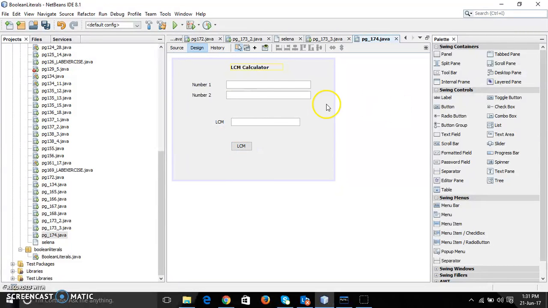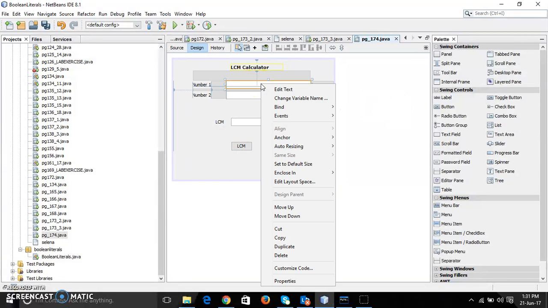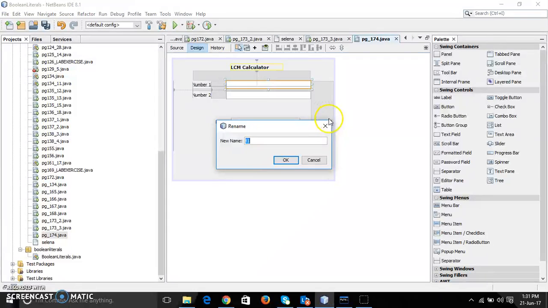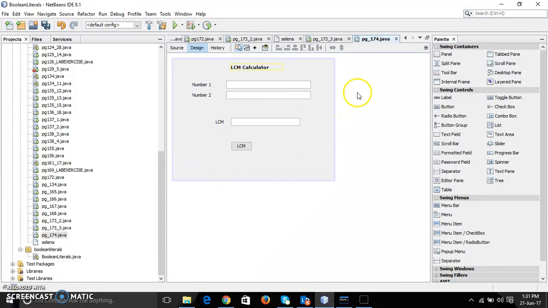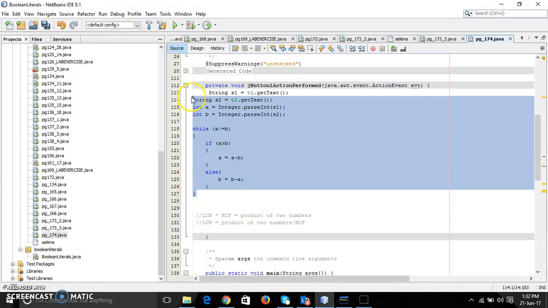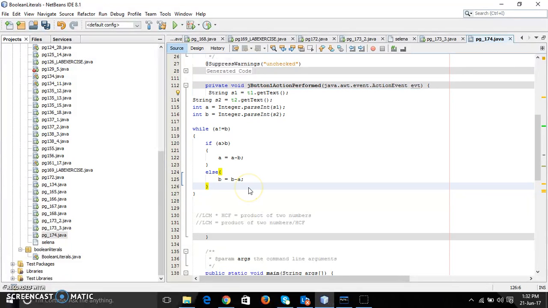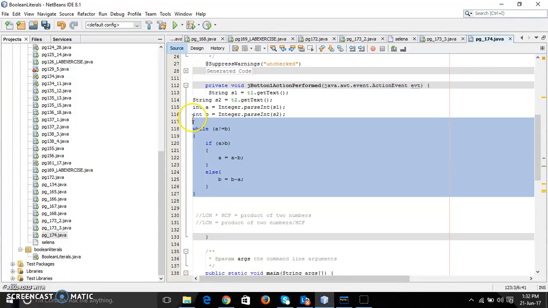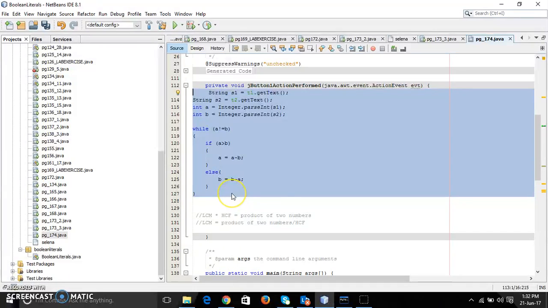First of all, I must tell you that the variable name for the number 1 text field is T1. For number 2 it is T2, and for LCM it is T3. These are the basic variable names I've changed. So whenever I click LCM, here is the code for how we can calculate the HCF of two numbers. This is what I've explained in my last video, so you must watch that before watching this.